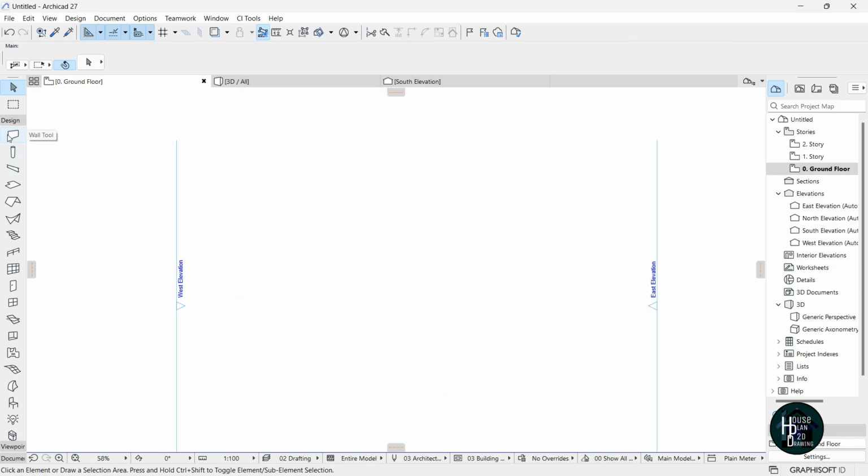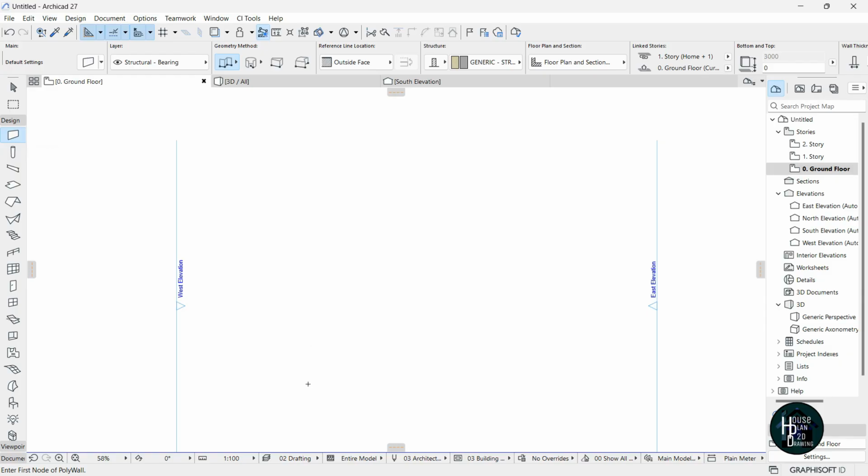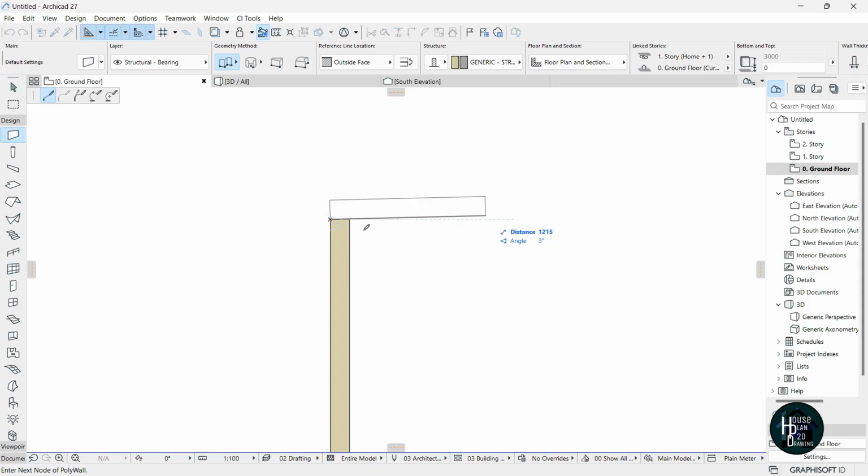So let's go back and click on the wall tool again. Then I want you to just click, drag it up, and give a distance of 10,300. Click enter twice on your keyboard. Once you do that, I want you to click on this edge here, that's this first edge here. Click on it, drag it like this.